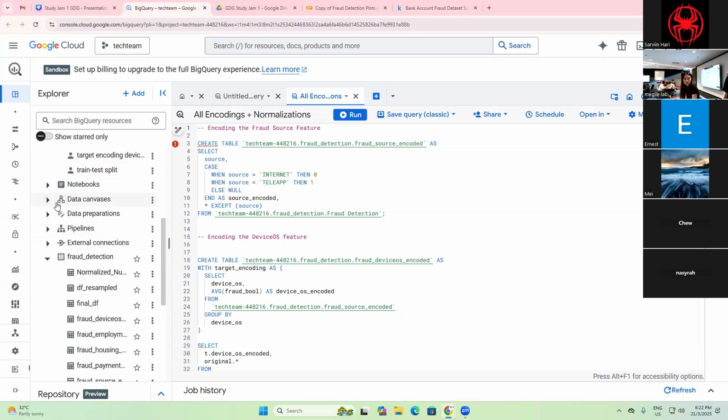As I told you all, there are different features in BigQuery which help you explore data, as in detect trends in data and learn more about it. You can also create pipelines.